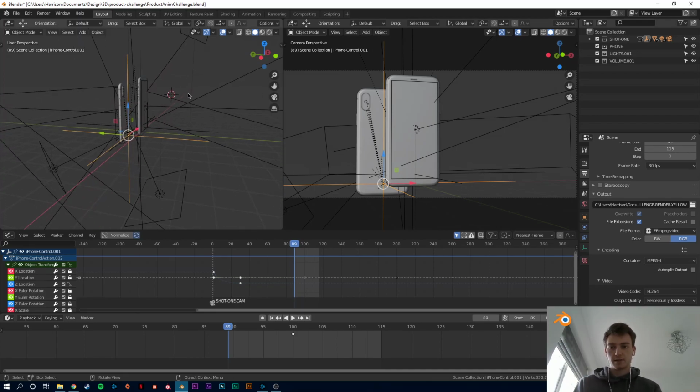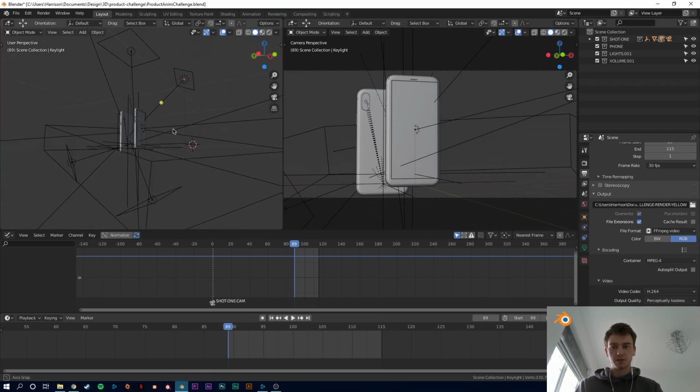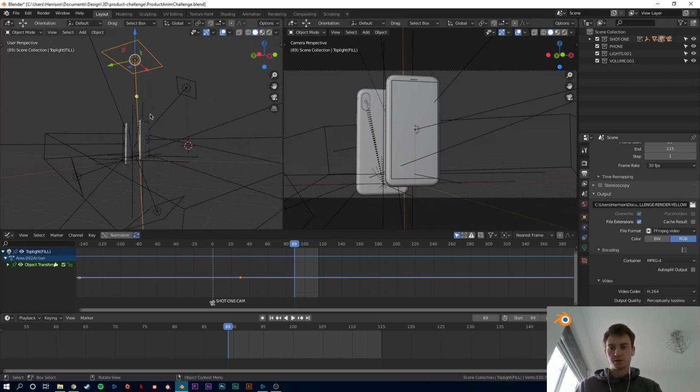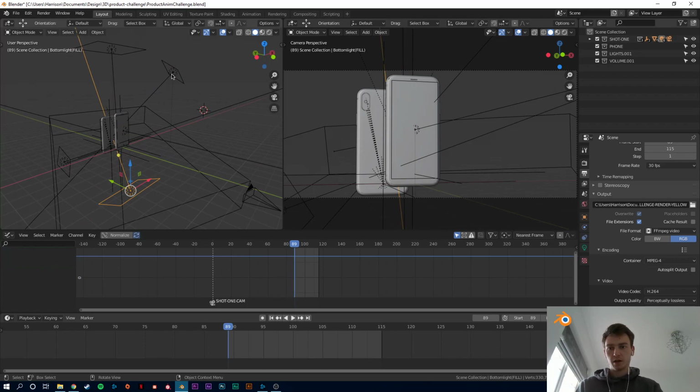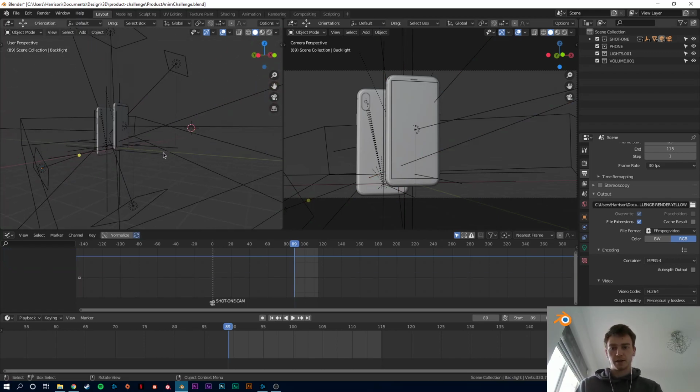We have 4 lights lighting the scene, and they're all area lights. I tend to do everything with area lights just because I find that easier to control. Got 1 at the top, 1 at the bottom, 1 coming in from the top right, and 1 from the back. So we've got a 4-point light setup there.